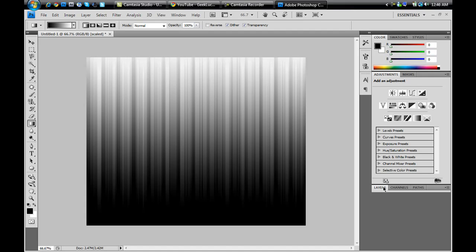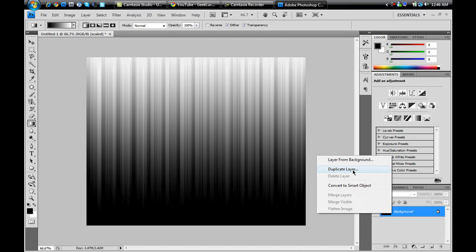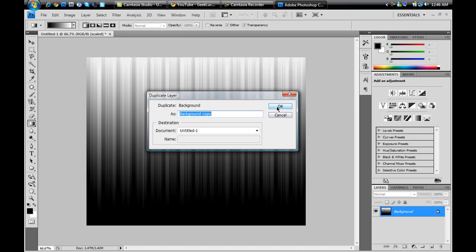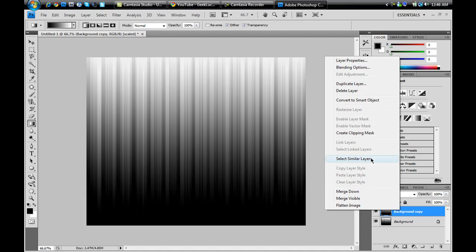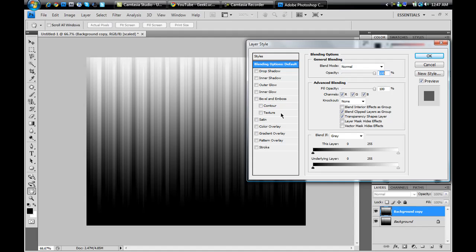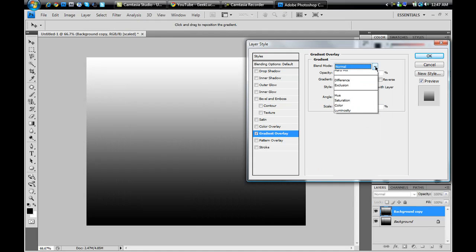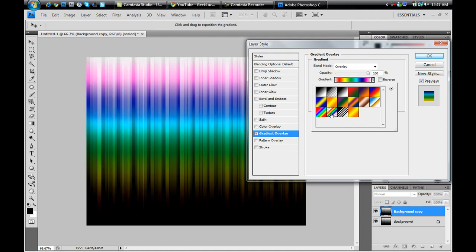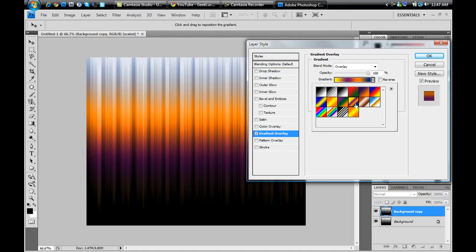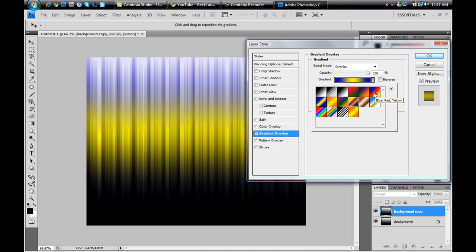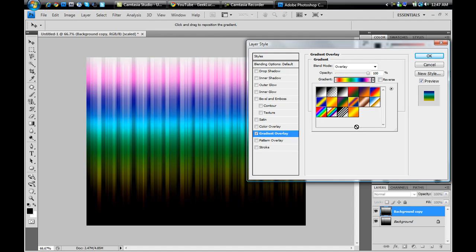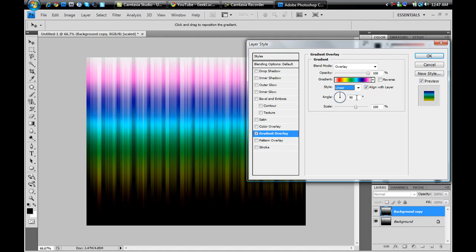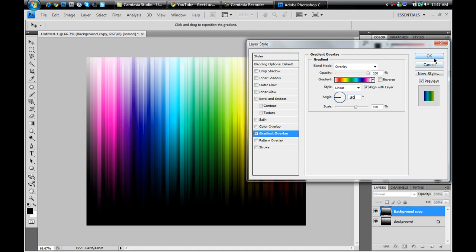Then now you're gonna go to the layers and duplicate the layer. Okay, background copy, whatever you want to name it. Then right click on it, select blending options and go to gradient overlay. Select the blend mode to overlay, the gradient to this one if you want to make that colorful background. It's not gonna look like this, but the same colors, just better. You can choose this one, this one's cool too, maybe this one. So I'm just gonna select this one, linear, and angle to 180. So yeah, that's how it's gonna look.